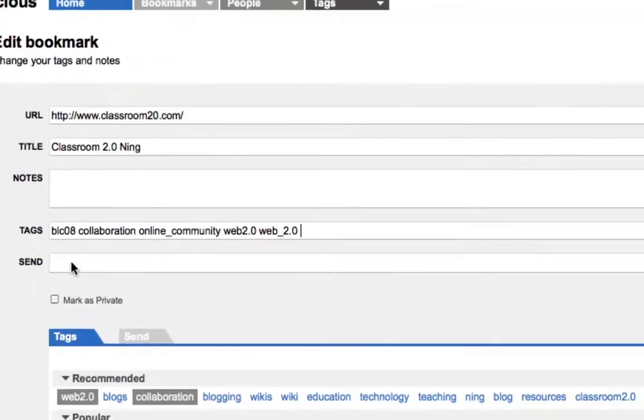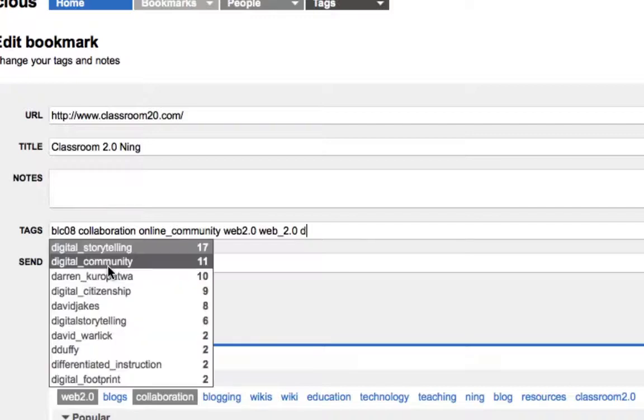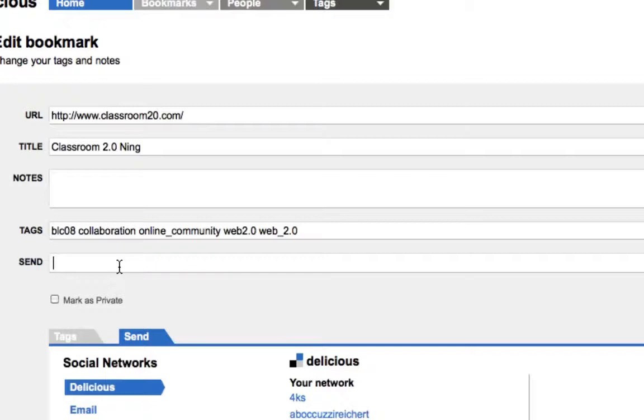If I wanted to send this link to somebody, a colleague of mine that is on Delicious and I know their Delicious account name, I could put their Delicious account name here. For instance, oops, I'm not clicked in the right spot. Let me click down here. And for instance, I know that Ben Rudd is in here, and I could send it to him.